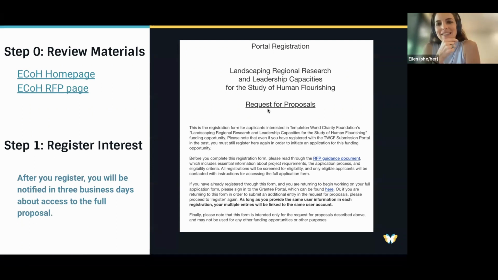The idea behind this is simply to make sure that people who have the capacity and the interest are really getting access to the full proposal materials. It's a bit of a stage 1 screening process. So once you register your interest, you should receive a notification within 3 business days with information about how to access the full proposal materials, which will all be online via our Flux portal system.